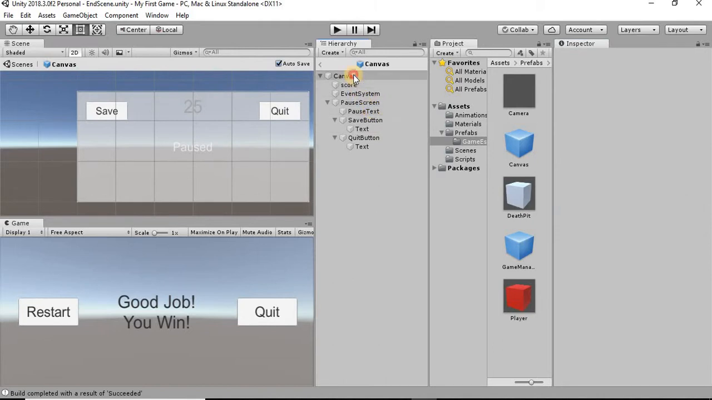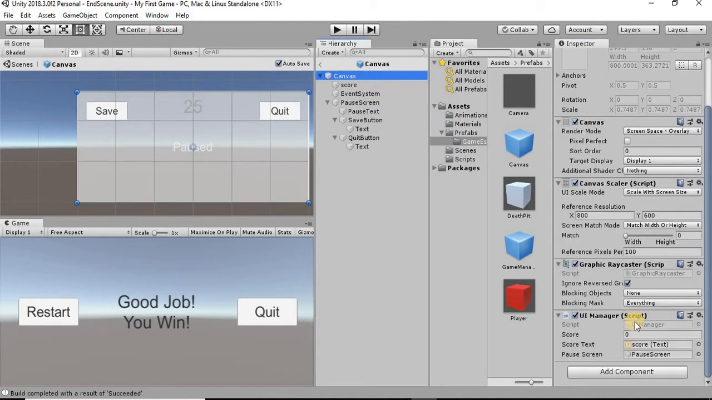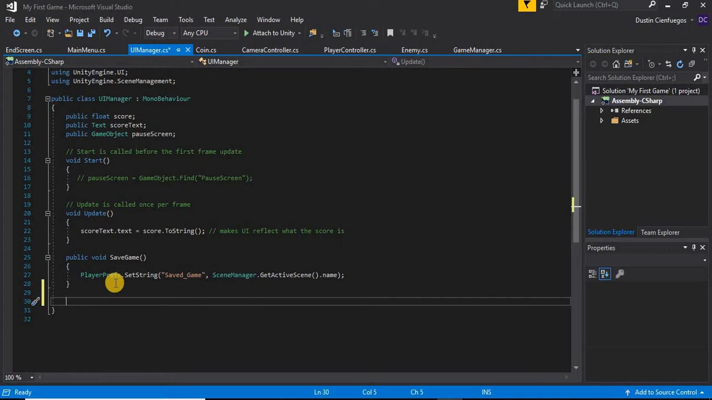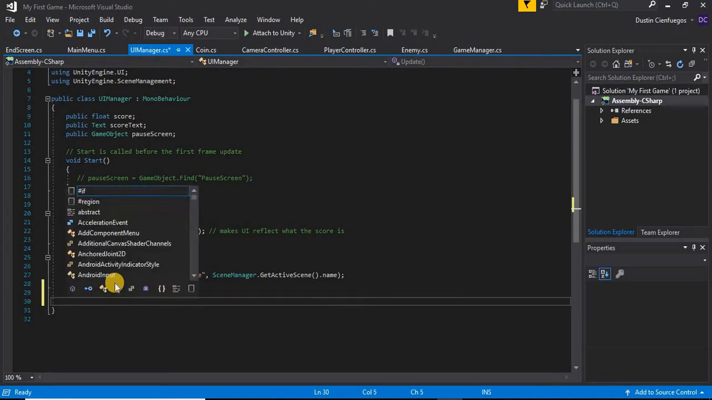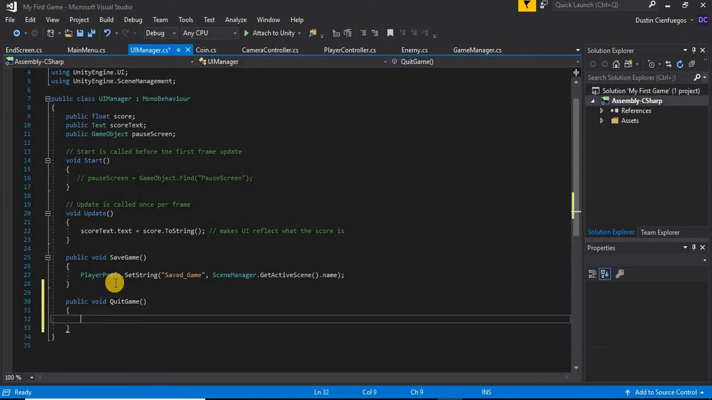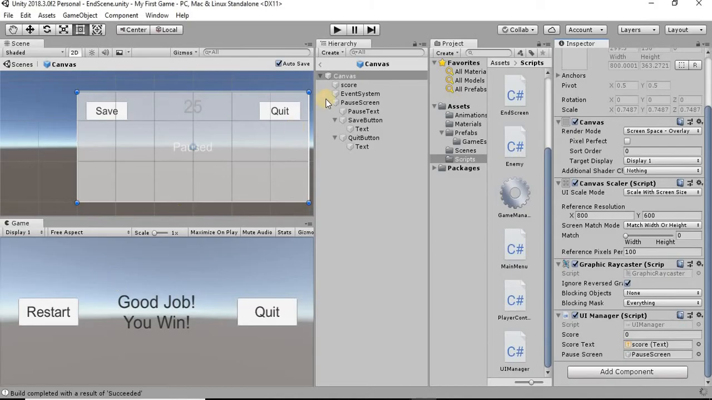and then I want to go into our UI manager script, and I want to create another function underneath save game, and we're going to call it public void quit game. And then we're going to do the same thing that we did on the end screen and just say application dot quit, like that.